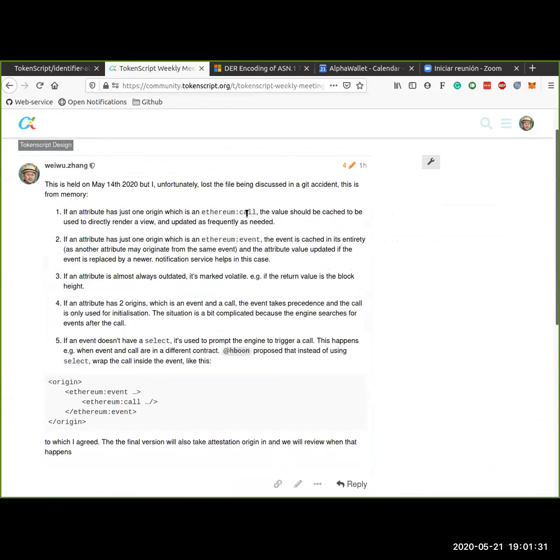The attribute can originate from a call or from an event. And if it's from a call, then notification service is not of any help. If it's from an event, then notification service may be of some help, because for events you can index for the occurrence, whether or not the event has occurred between now and the cached time, and the volatile elements are specially marked. For example, if a call returns the current block height, then it's volatile. That's all right. Okay, so far so good.